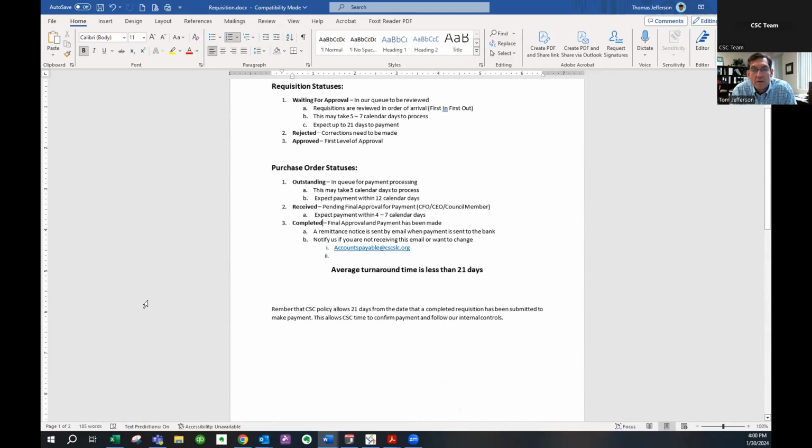So if you see a completed purchase order, but you do not yet have the cash, that means we have sent the cash out and it's being processed by banks. That's out of our hands. Usually it's a quick turnaround, but I can't explain what they do to make all that happen with the ACH files. So check for a remittance. And if you're not finding that remittance, let us know and we'll double check the email. So thank you. That's what I wanted to go over today.